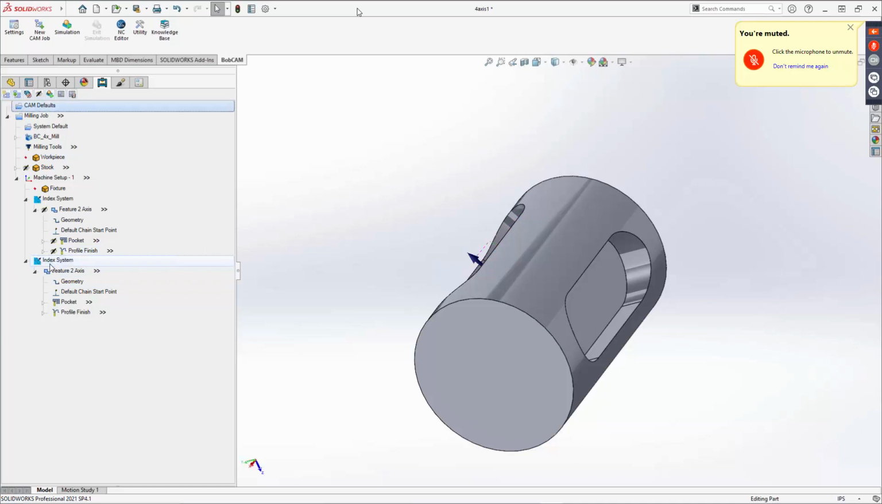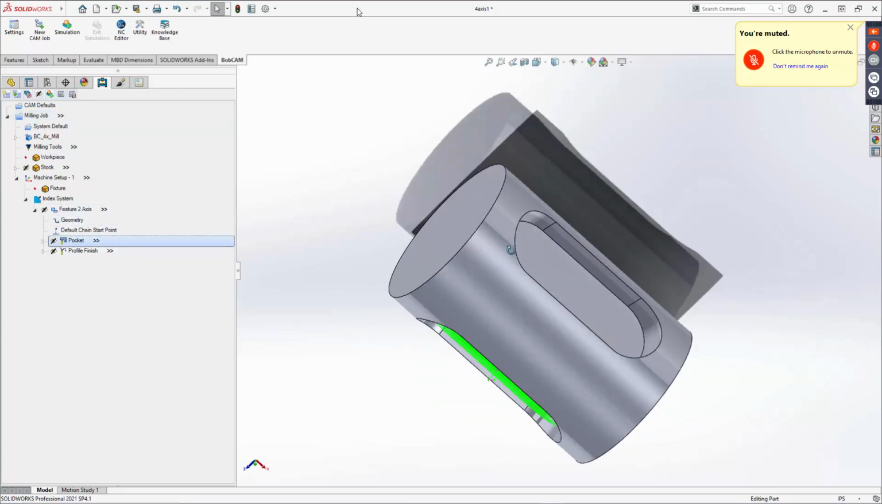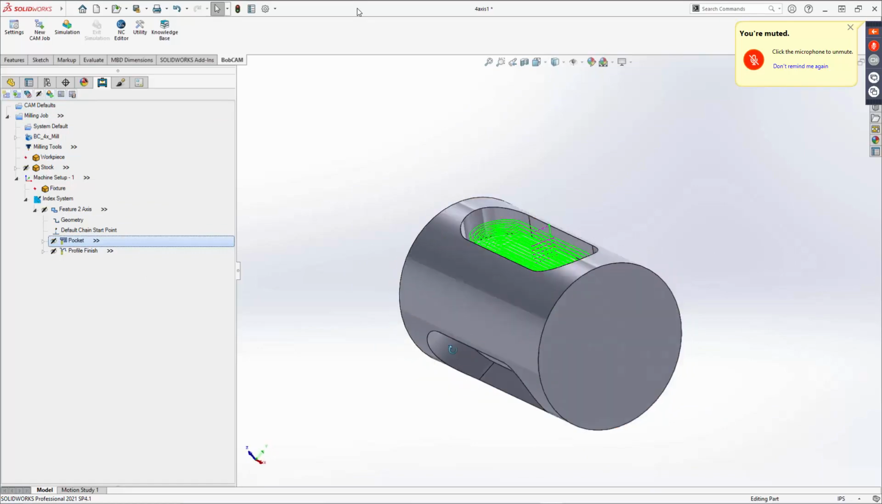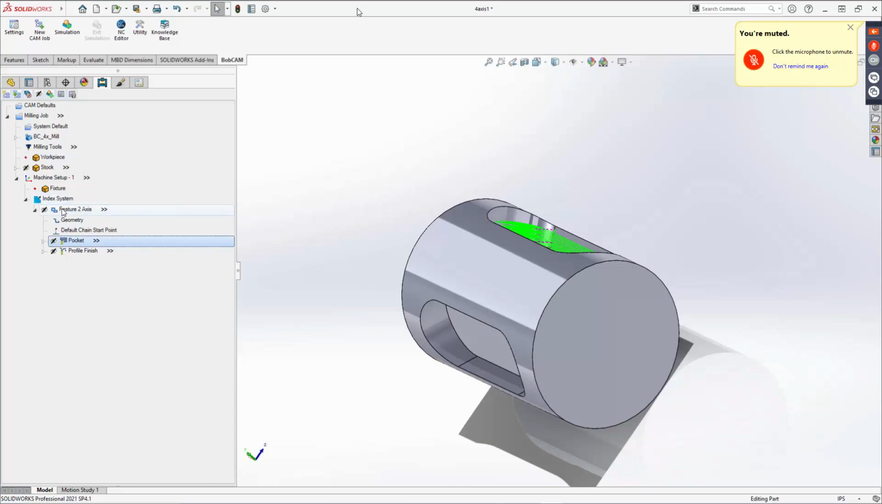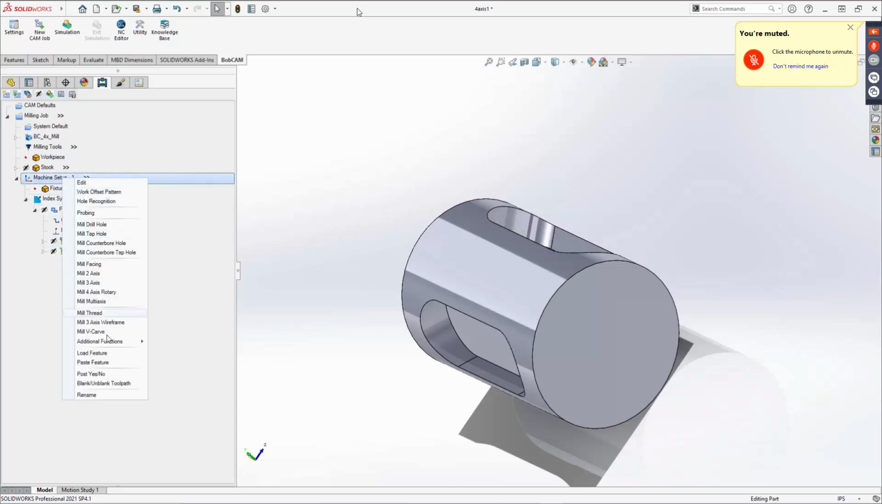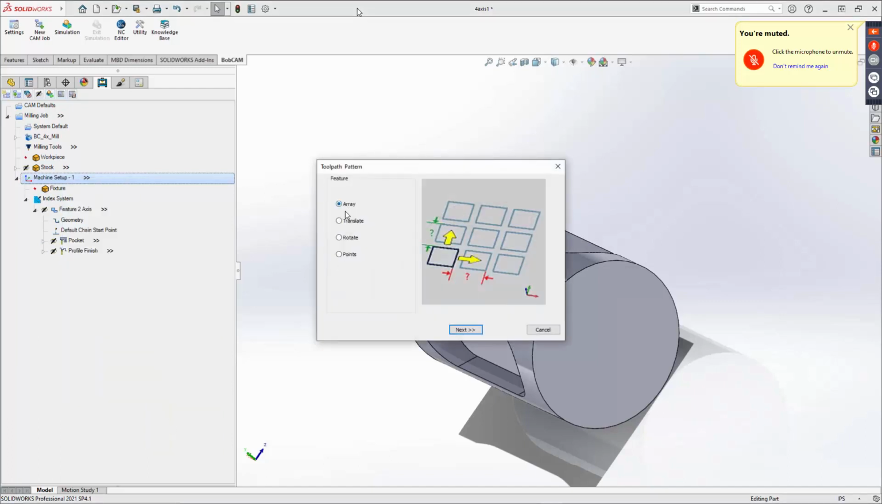I'm going to delete this. Let me try that again here. And we'll delete that. I'm going to do what's called a toolpath rotation here. So there's our toolpath right there. And what I want to do is right click on machine setup 1 and go down to additional functions and add a toolpath pattern. You have options here for array, translate, rotate, and point. We're going to do rotate.